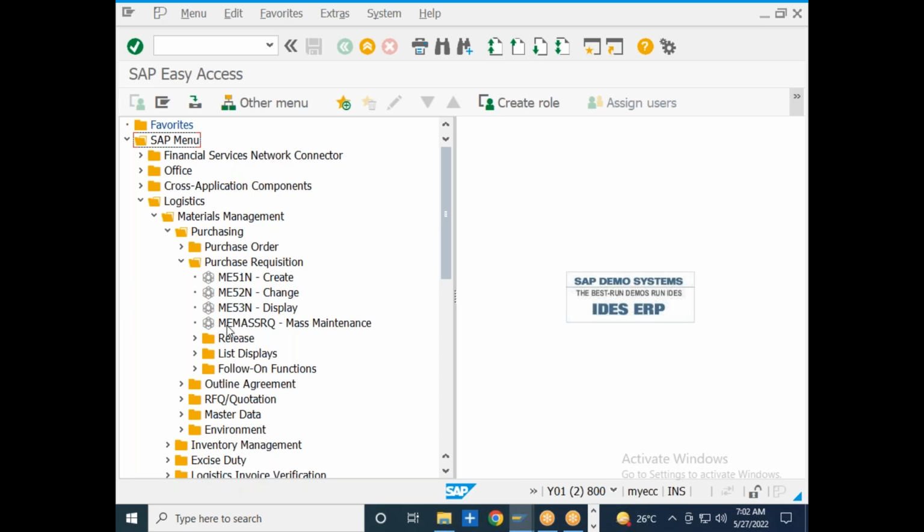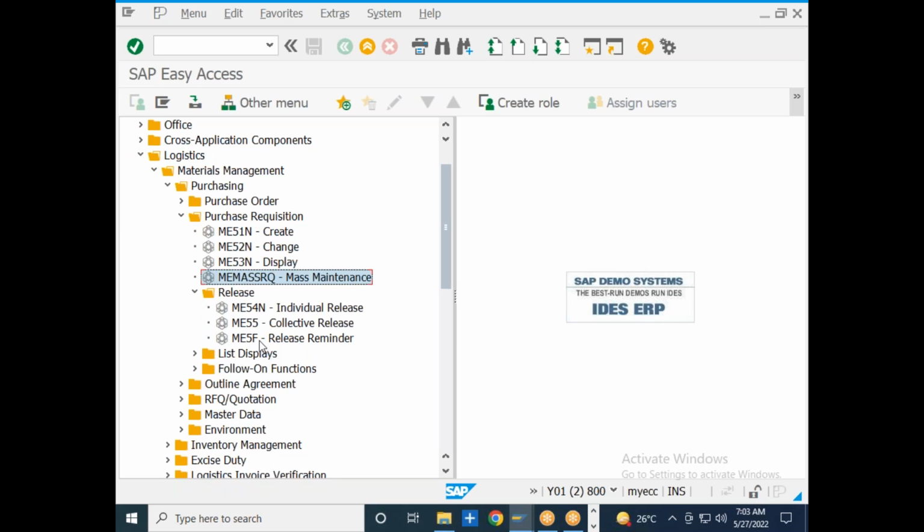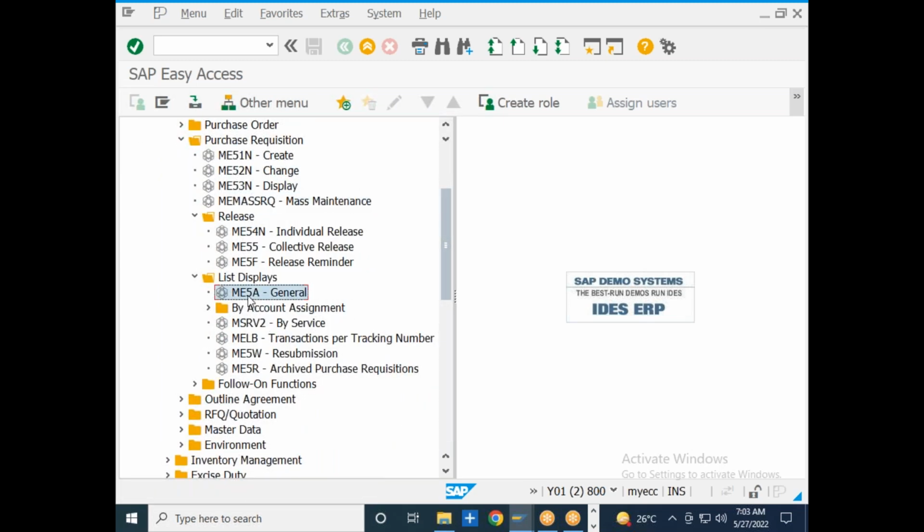Mass maintenance of the requisitions: I created 100 requisitions and I wanted to make some changes to all the requisitions in one go, so I will use ME mass RQ. Then the approval mechanism for the purchase requisitions: individual approval of the requisition ME54N, mass release of the purchase requisitions ME55, release reminders to the requisitions ME5F, and the list of requisitions ME5A. So these are the transaction codes involved in purchase requisition creation.